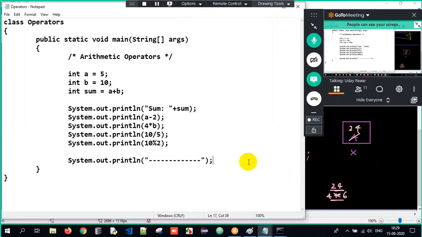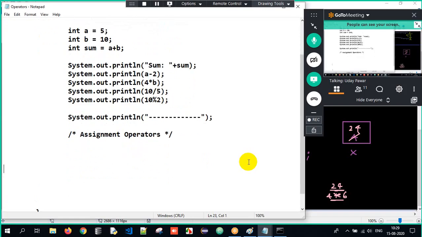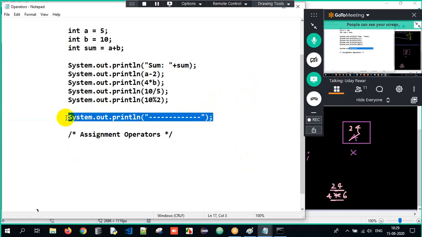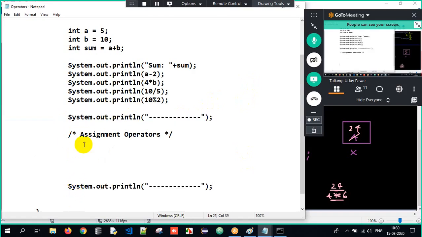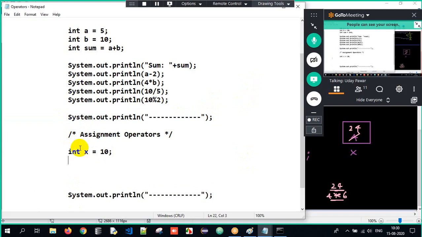Now the remaining part: assignment operators. What are the different assignment operators, sir? We know it, correct? Can we see it in a program format itself? See here, int x equals 10, and I will print the value of x here.